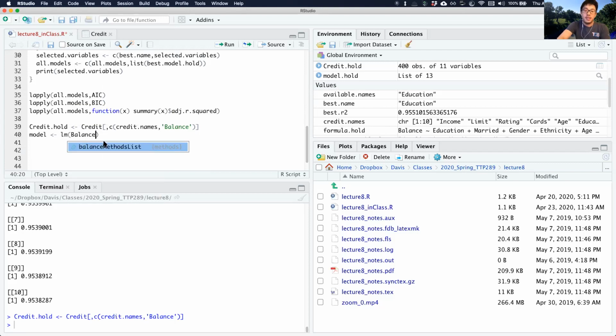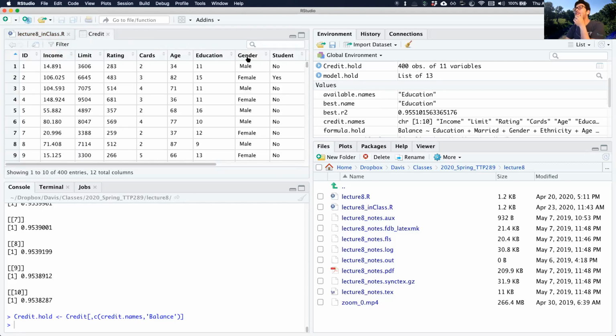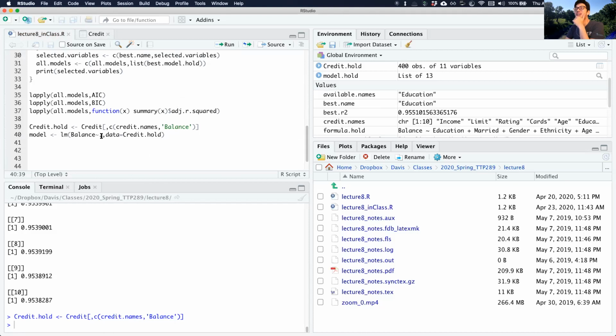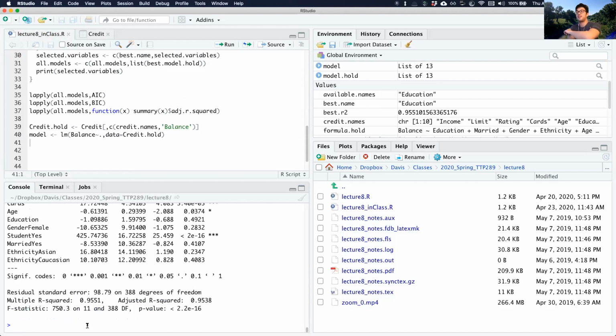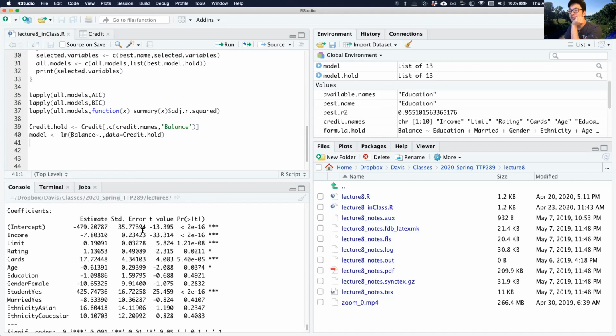There's a shortcut in linear model. If I wanted to run the model and include every single variable except the one of interest, instead of writing income plus limit plus rating plus cards plus age, and so on and so forth, which can be kind of tedious, you can actually just include a period. What that means is it says run it against everything else. So, handy little shortcut. I'll just show this really quick. Model, summary, model, and it's got everything in there.